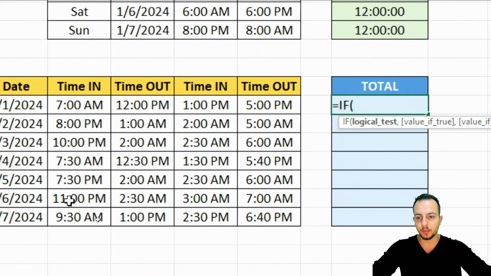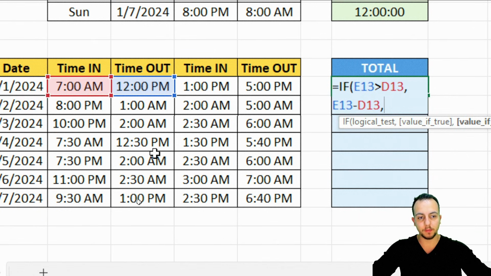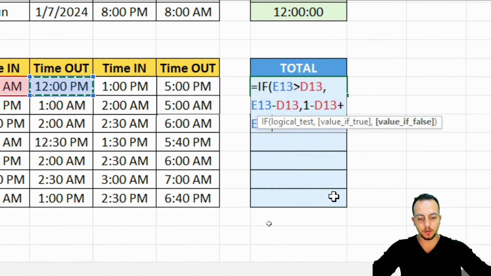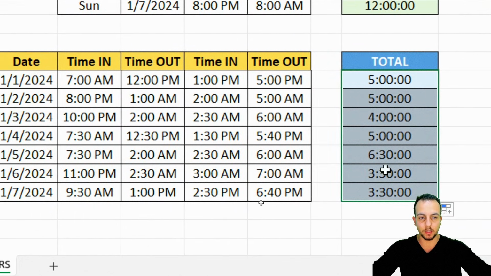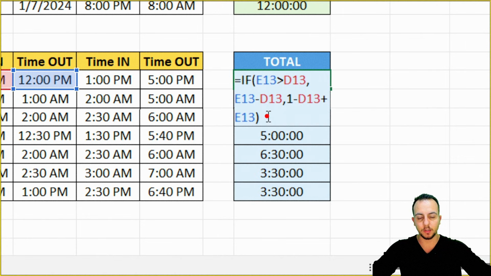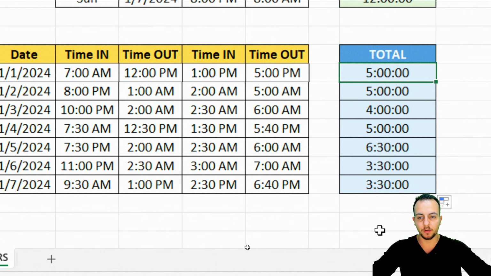So my first logical test is if my timeout is greater than my time in. I'm going to use the simple formula, timeout minus time in, comma. However, if it's not true, I'm going to use 1 minus time in plus timeout. Close parentheses, I can press enter here, and let's check if it's all correct. Click, hold and drag it down. I know it's just missing the second part of the formula, where we need to append another if function to make it complete. However, let's take a look to make sure everything is fine.